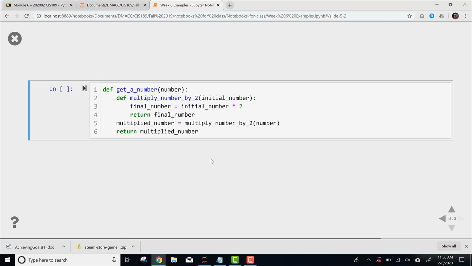So here's an example where I have a function and inside of it is another function. I have get a number and it takes number as a parameter. When that function is called, another function is created inside of it that says multiply number times 2, initial number. It takes that initial number, multiplies it times 2, and returns it. And then my outer function takes multiplied number and multiplies that number by 2 using the outer number.